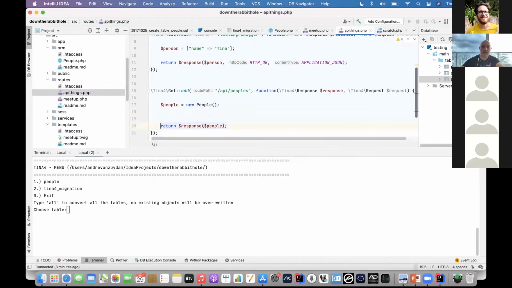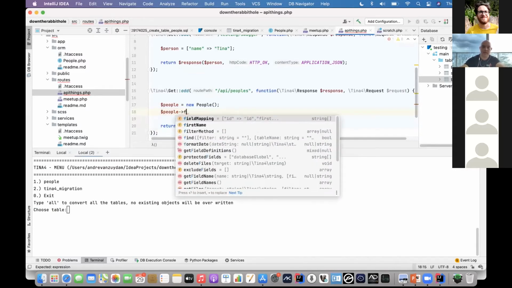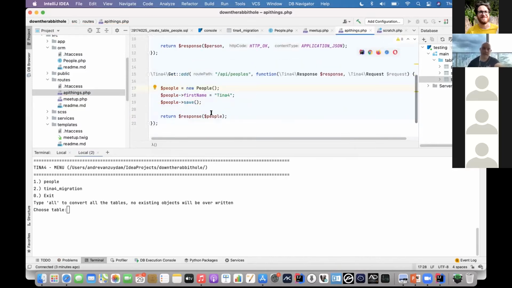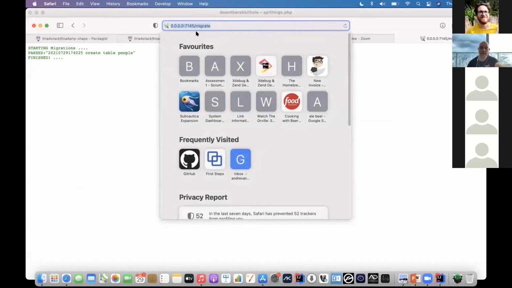And we can essentially just go and say, it's going to save it. Okay, so that's basic ORM functionality that we've got in the system. Let's have a look if it's going to run for us. And then we'll have a look at actually making it work with Swagger.